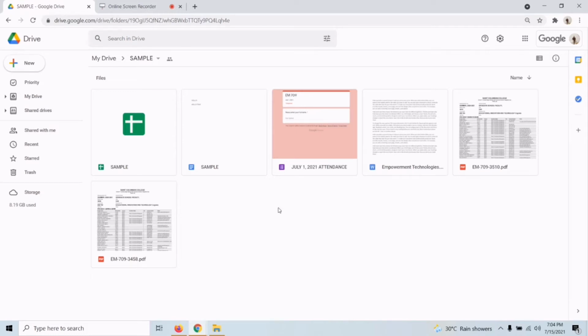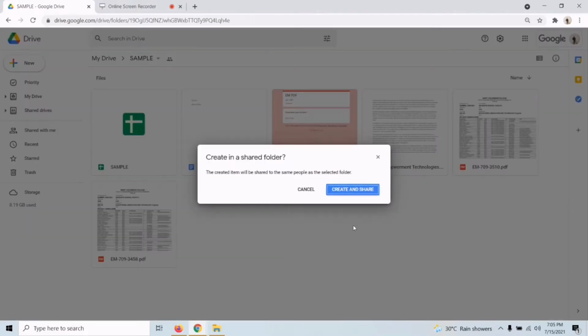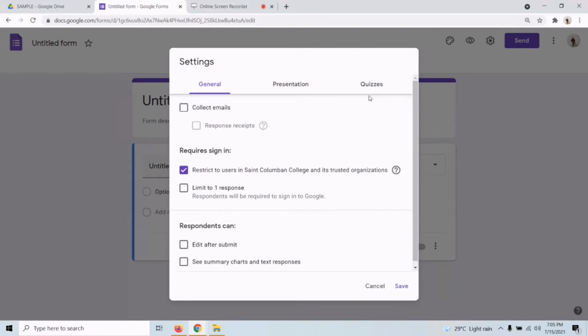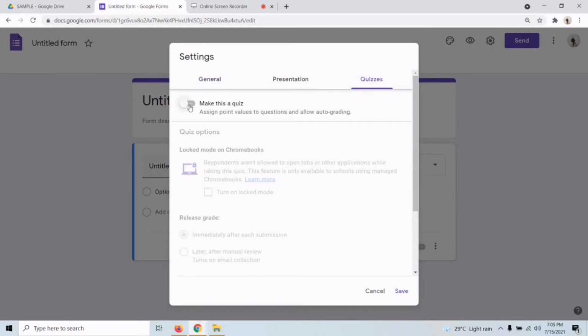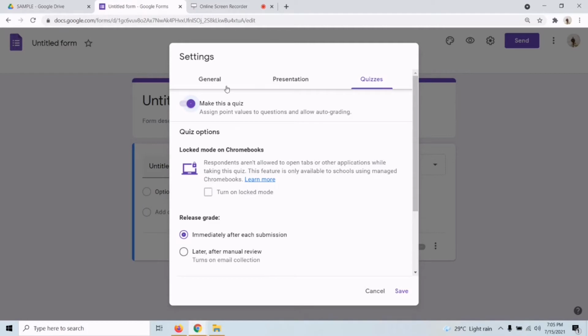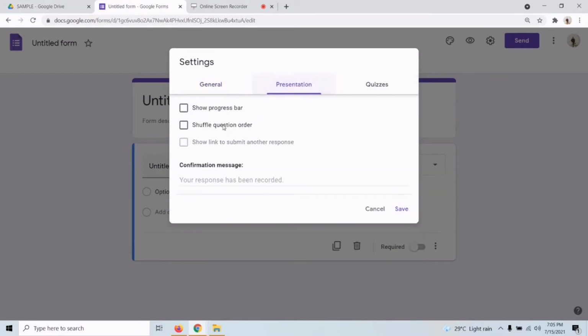So now let's create a Google form that is intended to provide a quiz for our students. What we basically will do is the same process we did a while ago. We click this one again, and this time we need to select this option. We need to make it a quiz, and for now we leave these settings, and we limit it to one response, and we check this one.